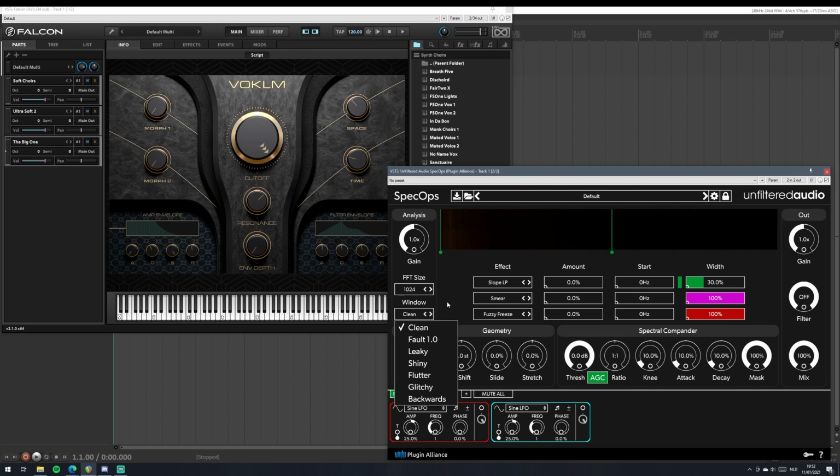Now, window is how it divides the frequency bins, because it doesn't split it into just one frequency. It splits it in little sets of frequencies, because otherwise it would simply be too much data to work with. And this basically determines how these sets are designed. Basically, it's one of those things that will influence everything behind it. So it's just a try-as-you-go kind of experience to see which thing works the best for what you want to do. Clean just makes clean cuts. You also have some options to do some weird things. Not very useful to try to explain this any further.